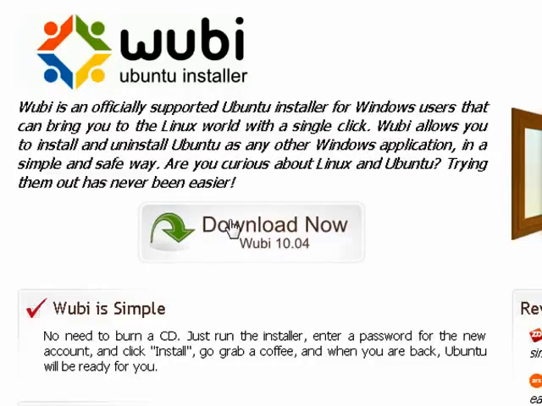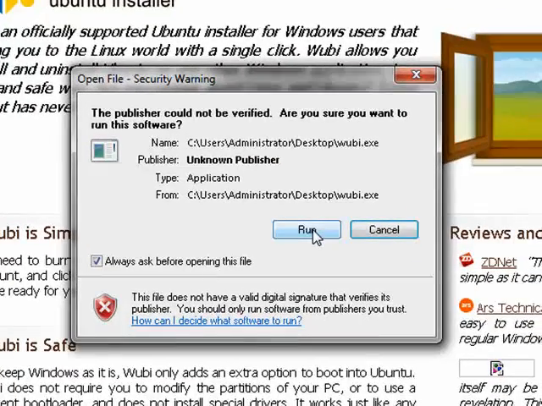What it does, you can download it. I have it right here. When you tell it to run, it installs in the file system of Windows. So it isn't creating a partition. You're simply putting files in. And it adds a boot option to Windows when you start it to boot into Ubuntu.